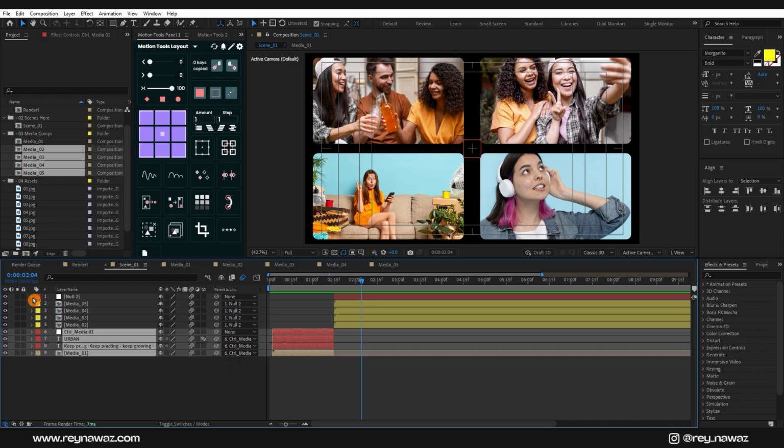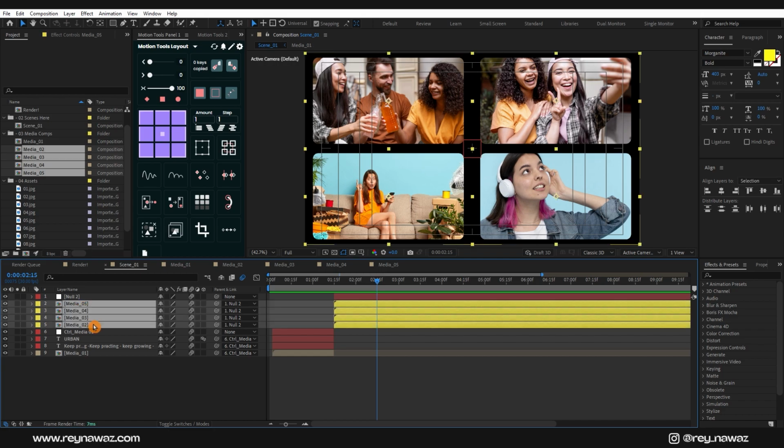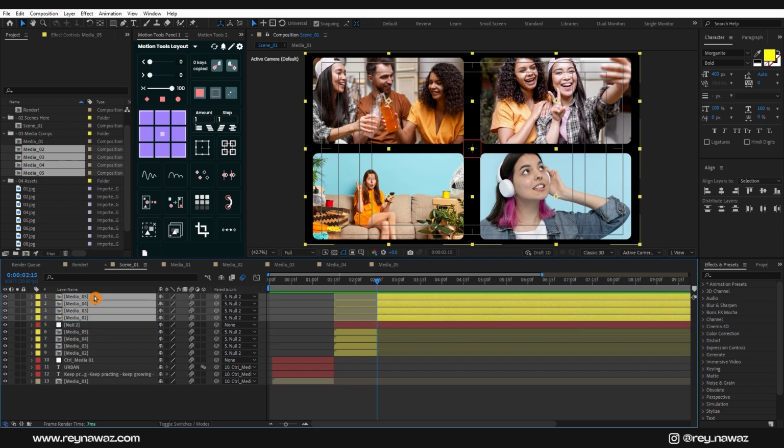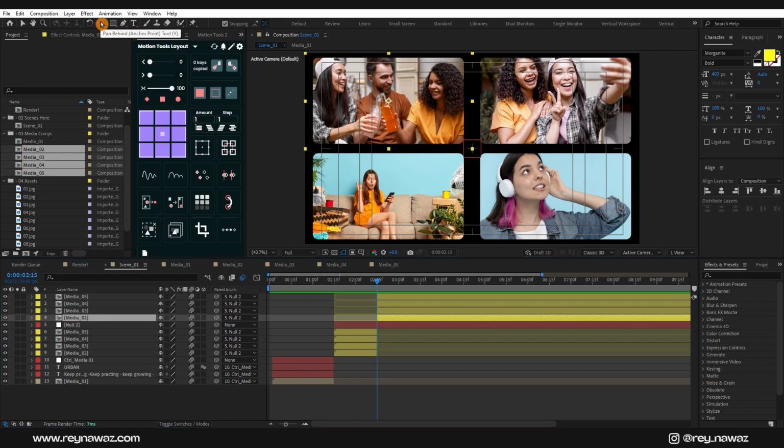Perfect. Close the properties of all the layers. Perfect. Now go at 2 second and 15 frame, select these 4 layers and press Ctrl Shift D to trim them from that point and drag all of them on top of that. Perfect. Now select this media comp tool and select this pan behind tool and make sure your snapping is on like this, and move its anchor point right over here, and that same thing you can do with this script.